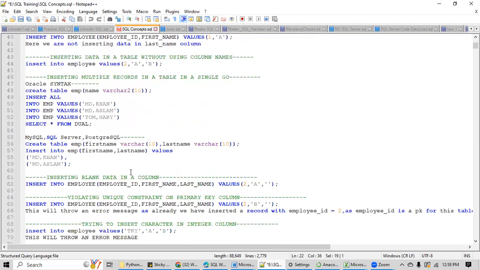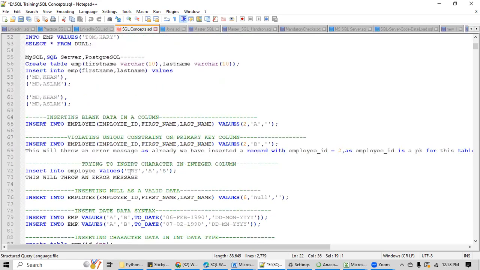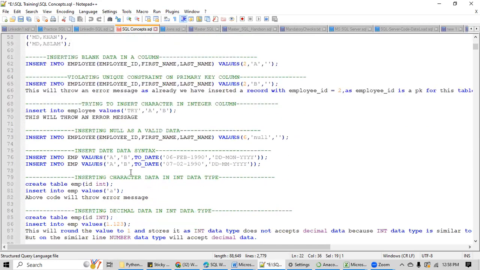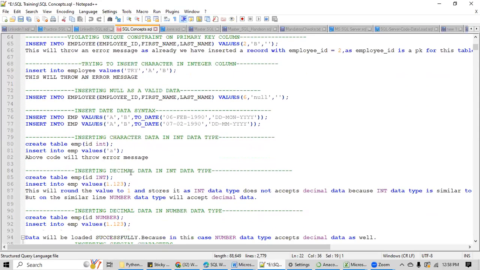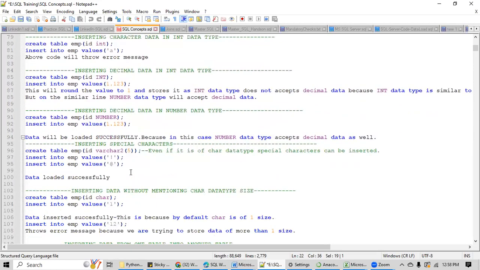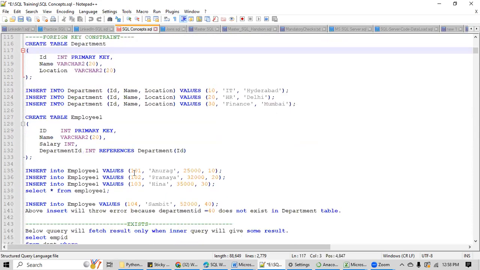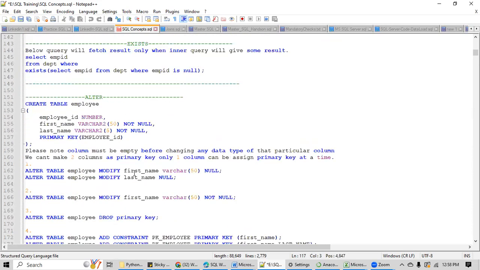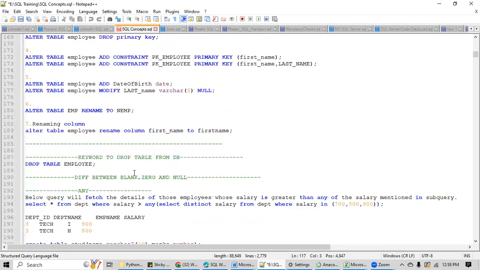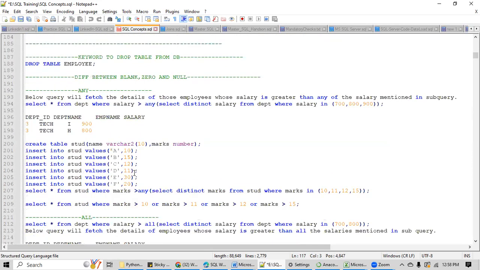Now, do I have it? Unique is there, I think somewhere it was there. It is not there. I will share the script. So for unique key, the only difference is it can accept null, but it will not accept duplicates.